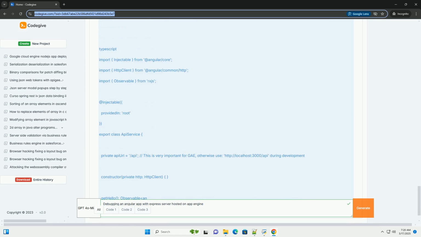Environment variables. Problem: your app needs access to environment-specific configurations like API keys, database URLs, or feature flags. Solution: in App Engine, you can set environment variables through the Google Cloud Console, App Engine settings, environment variables. In your Node.js code, access environment variables using process.env.variable_name.